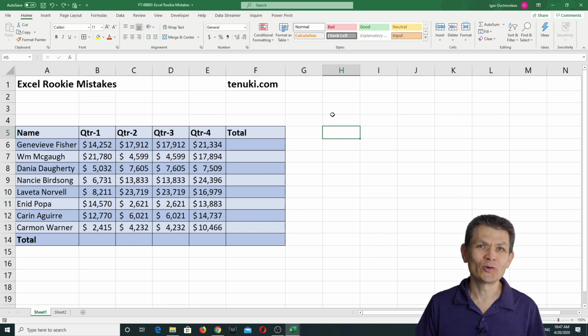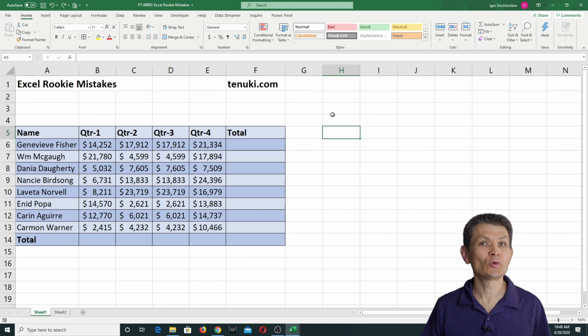Hi, I'd like to show you a few mistakes that beginners in Excel make all the time. A few simple things that make a huge difference in your productivity and your workflow.